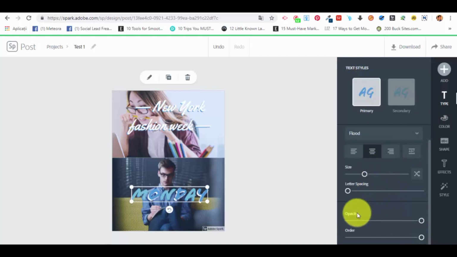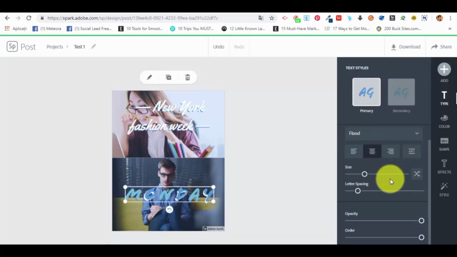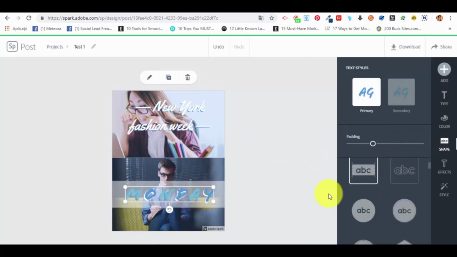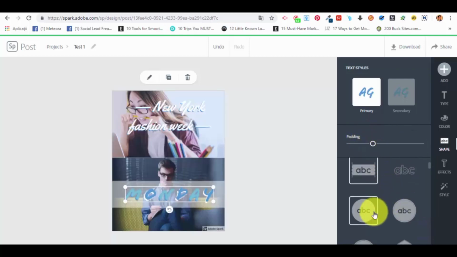Letter spacing. Alignment. No, we want primary. Opacity, order. And for order we have to capitalize and fit. Already selected. So these are the text styles. We can select the shape of the text, make your text stand out, as you can see. So we can select the text of the shape. No, we don't want that. We want this one.